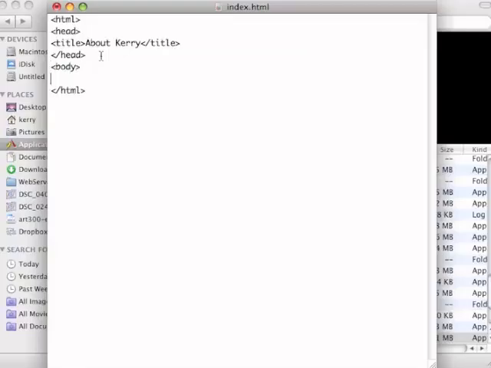So opening body tag and closing body tag. Inside the body tag is all of the content that will appear in the browser window. So to start with, we're going to add a heading element in H1. And your heading element can be the same as your title or different. I will say the same, about Carrie.